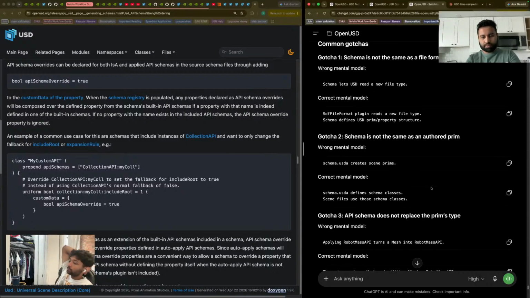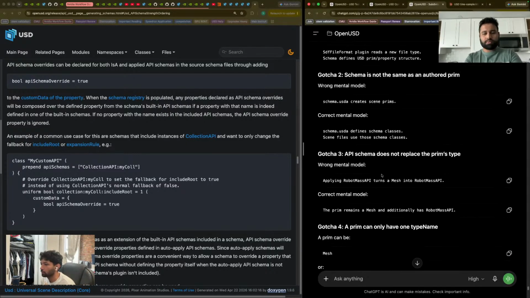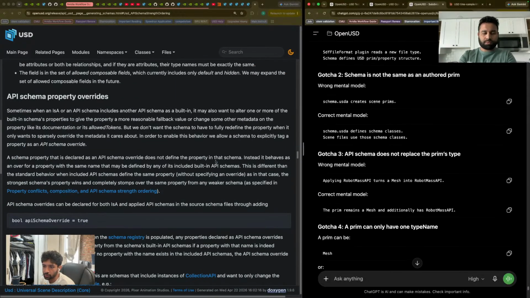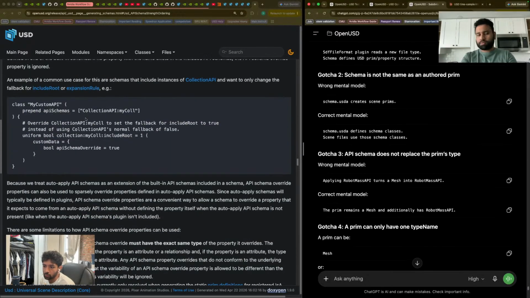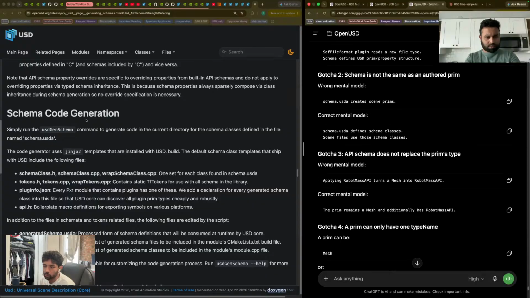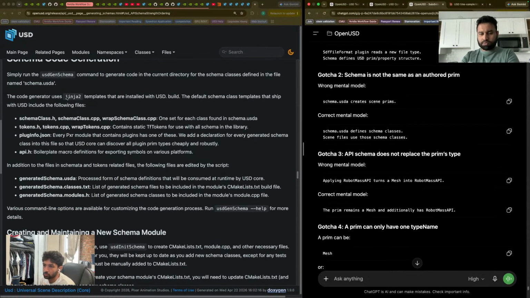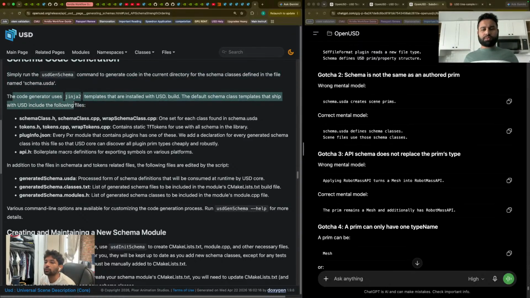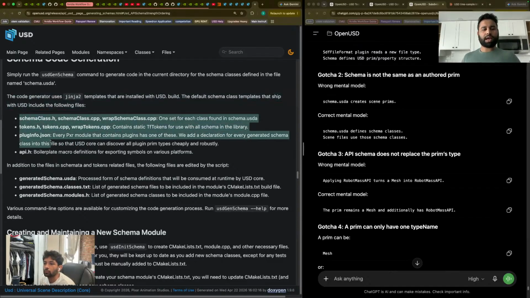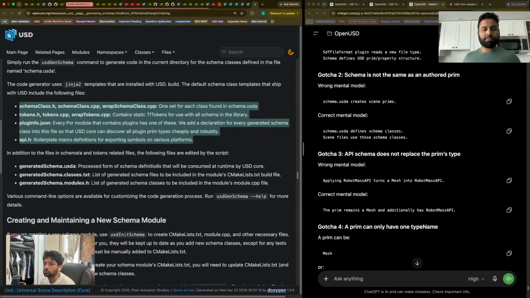Okay, so I think we are almost done with this documentation. Schema code generation, usdGenSchema. The code generator uses Jinja2 templates that are installed with the USD build. Default schema class templates that ship with USD include the following files.